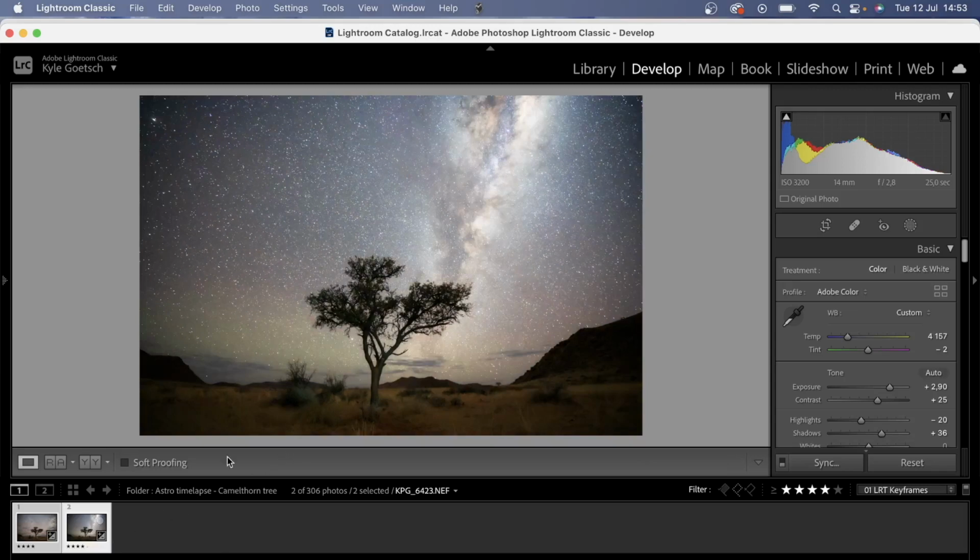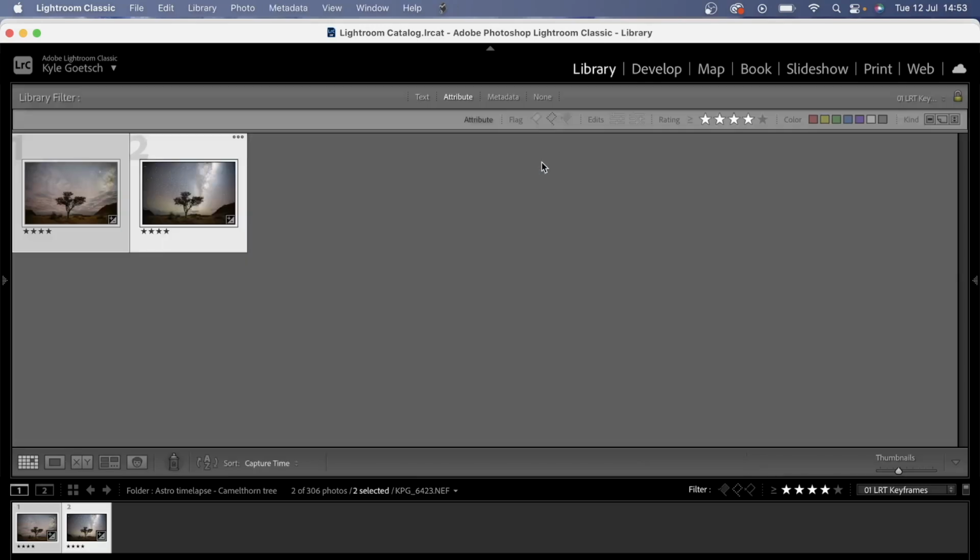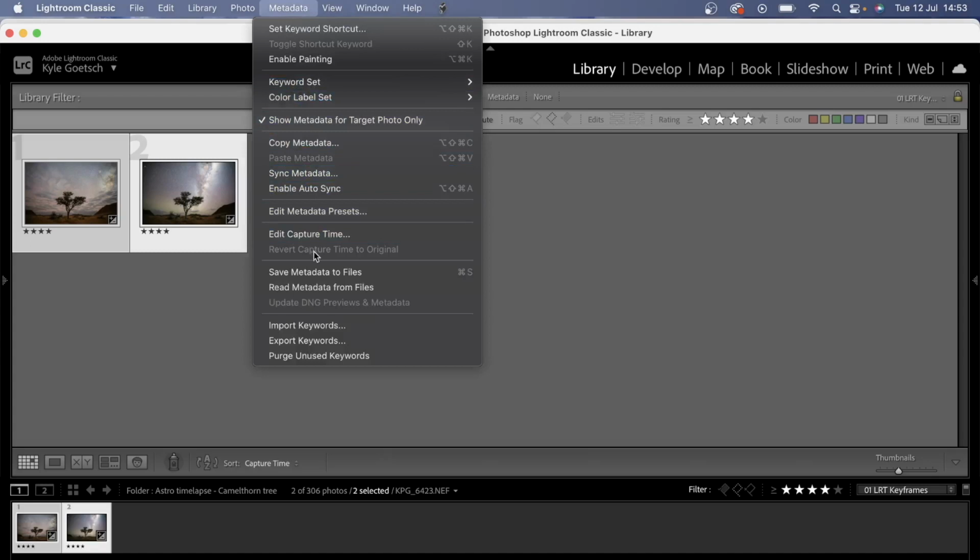Okay, now we go back to library, Command A to save, and we're going to go metadata, save metadata to files. This is very important. We're now saving that information that we've just done to that file to the metadata, so that when we go back to LRTimelapse software, it's able to then read that metadata.